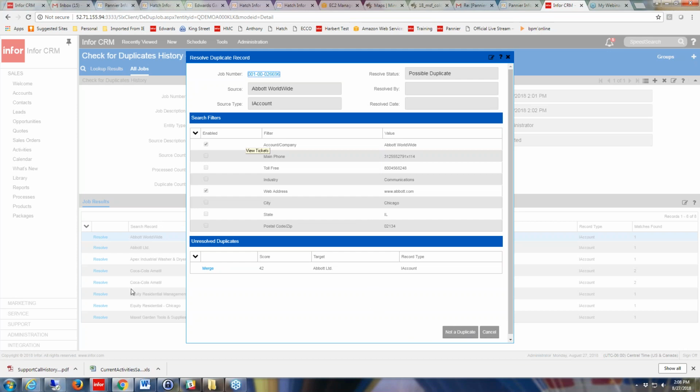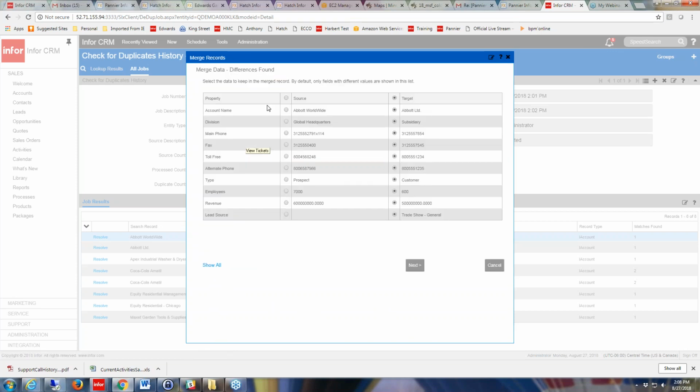So if I click on merge, now it's going to show me, okay, here's the source. It was Abbott Worldwide, and here's the target. So it's going to merge into this target. What do we want to keep? Do we want to keep the division of global headquarters? We could keep that. If we wanted to keep this fax number, we could keep that. So you're choosing which fields here that you wanted to keep.